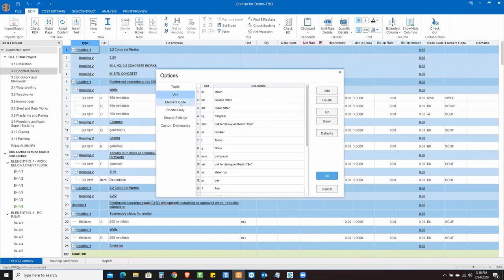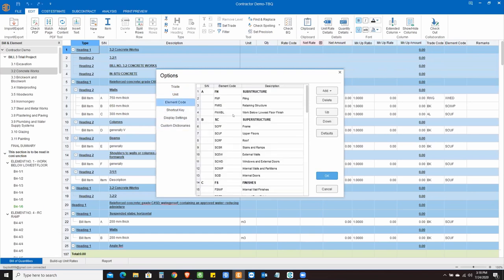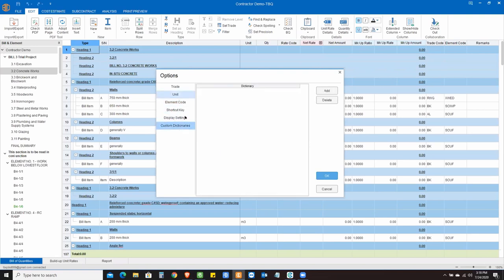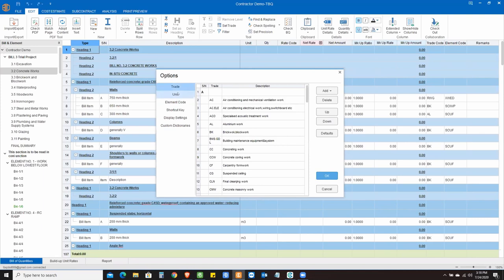Now you have the unit setting here. You can choose and add more. Similar thing goes for element. So you can choose as many elements as you want to add, or delete some of these. You can set that up. Shortcut keys are there, display setting, and some other functions. This is quite useful when you want to do the cost analysis in the software itself.